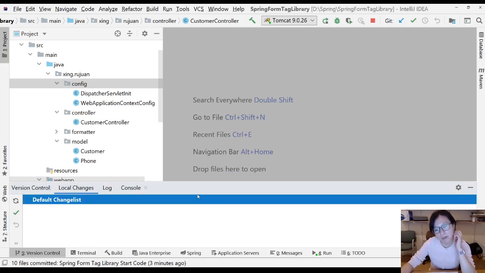In this video, I'm going to show you how to use Spring Form Select. This Spring Form Select tag is different from the HTML one. It has added a lot of extra functionality, so I'm going to show you one by one.